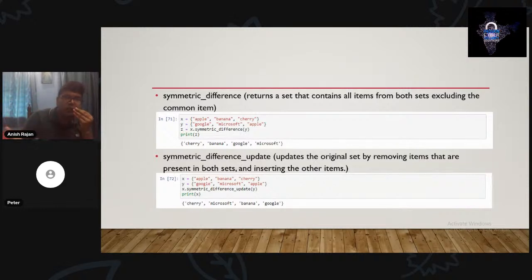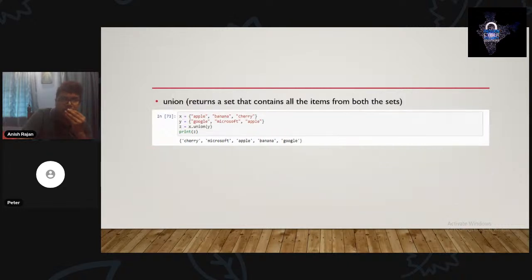There will be no new set which will be created. The old set will be updated. So basically, all these properties make the sets a very important data structure for mathematical operations. Okay, that is why these sets are important for mathematical operations.